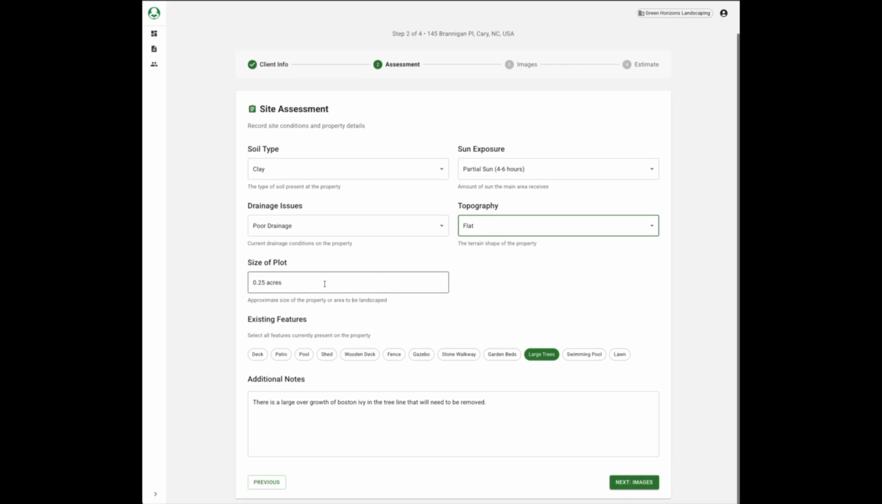Additionally, after measuring the plot of the land, you're able to put that information here. And again, this is really important for the size of the plot. The more accurate sizing you have, the better your estimates are going to be. And you can also put in information about existing features. Again, for this house, we noticed there were a lot of large trees, but if you noticed any other details, you can select those here. Again, none of these fields are required, but the more information you put in, the more accurate your estimates will be.